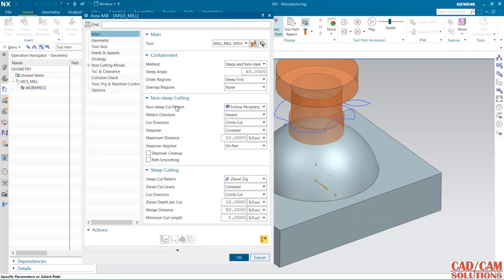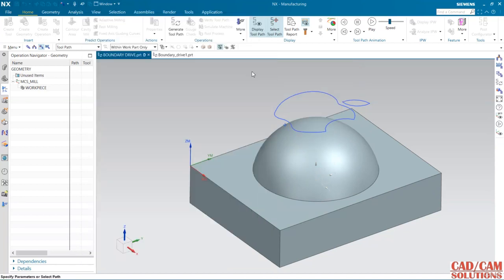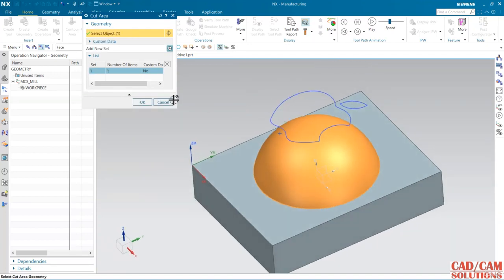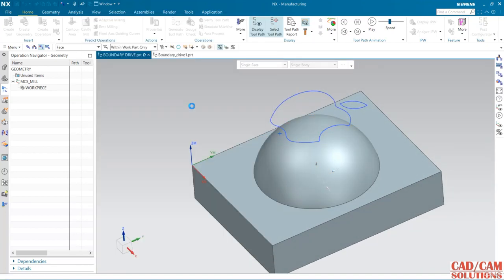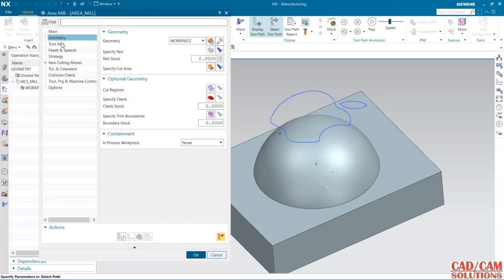So first go to geometry and select area to cut. I want to cut this face. Okay, and from the main, go to this main.